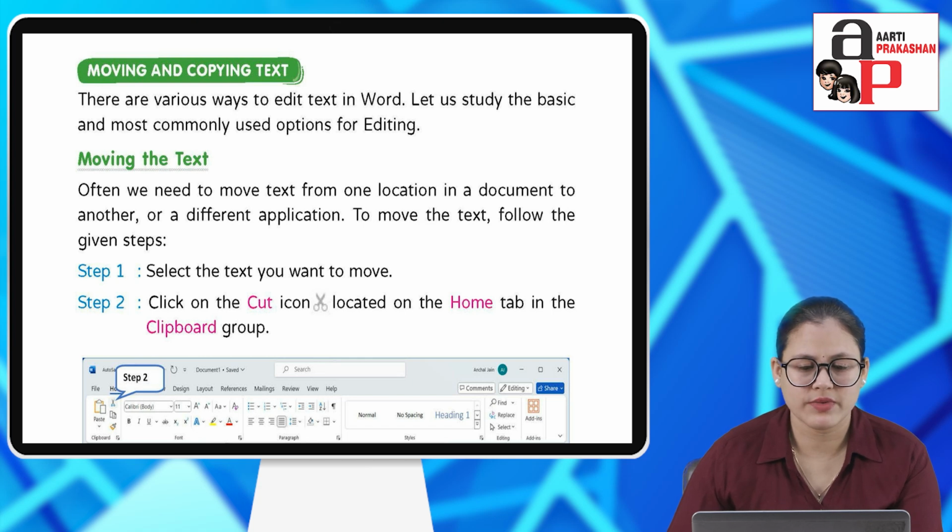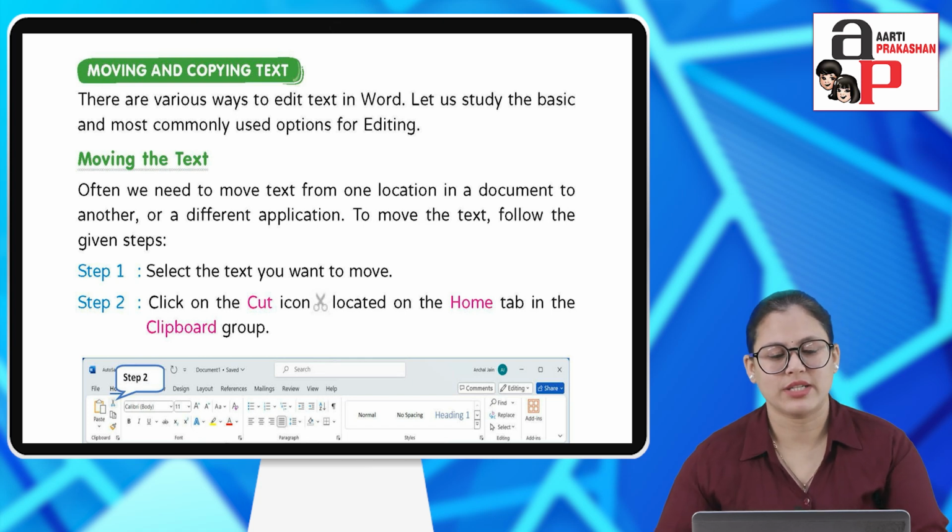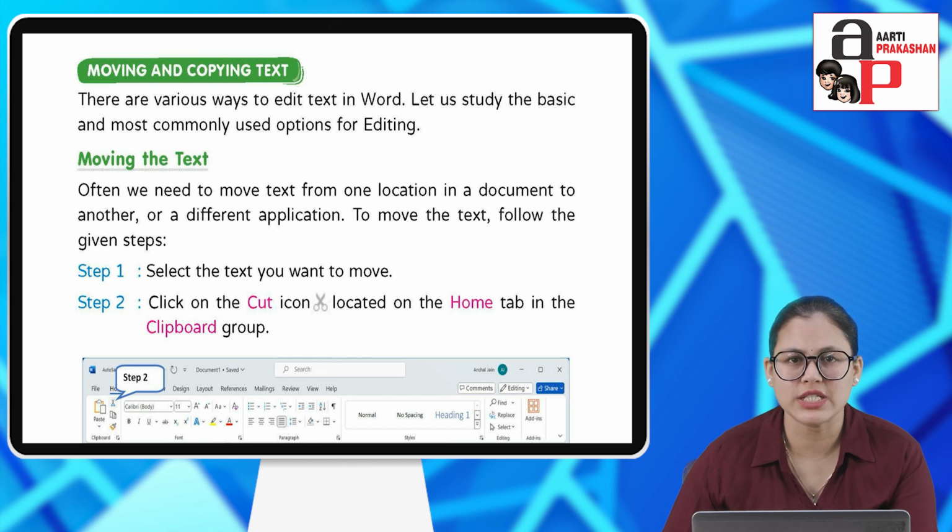There are various ways to edit text in Word. Let us study the basic and most commonly used options for editing. First is moving the text. Often we need to move text from one location in a document to another, or to a different application. To move the text, follow the given steps.